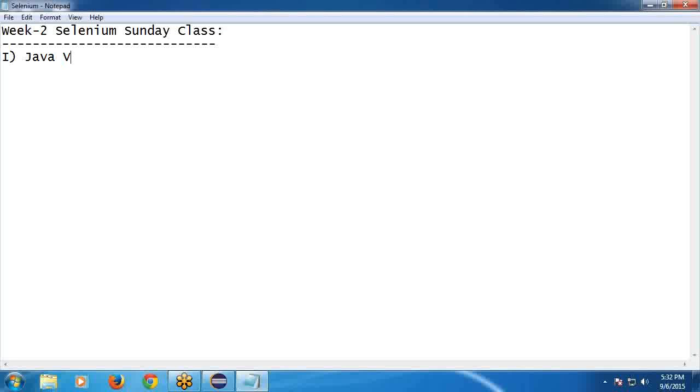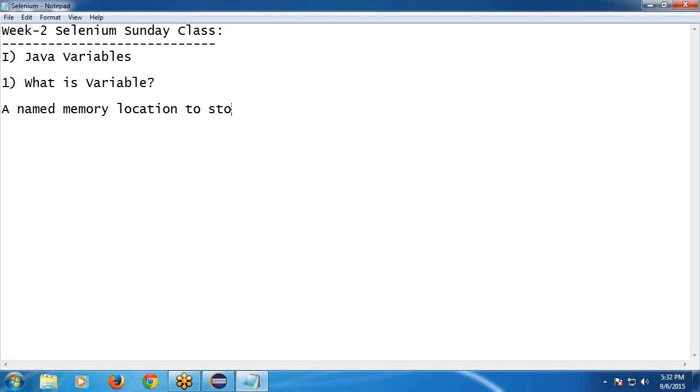Java variables. In this chapter, first topic, what is a variable? A variable is a named memory location to store the data.